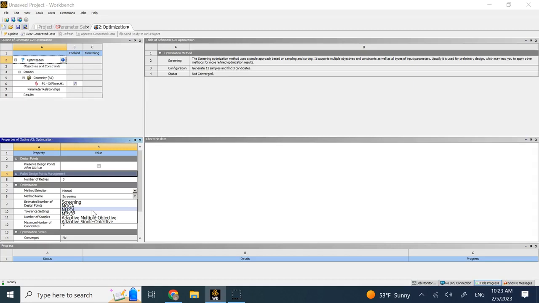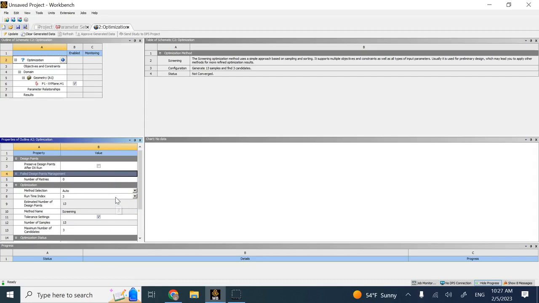Then we have all sorts of other things like the screening method, which is basically sampling and sorting, okay? So it is typically used for a preliminary design. The goal is to do a very, very simple, basically sampling, right? Finding samples and then trying to find an appropriate solution out of them. So in this case, what I will do is I will change it back to auto and let ANSYS decide for me, although it probably is gonna go over either screening for a simple study or maybe MOGA for multi-objectives. So this is about the speed and the number of samples and the method.